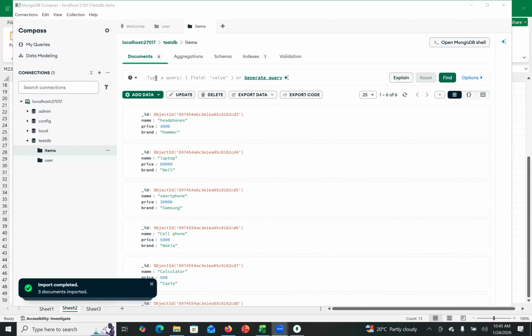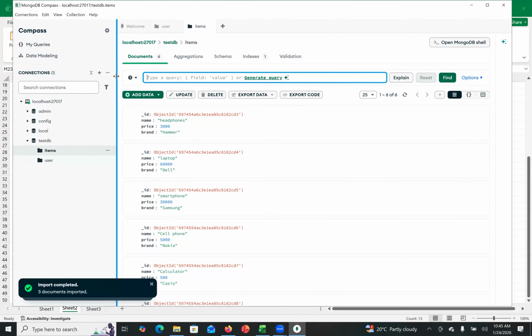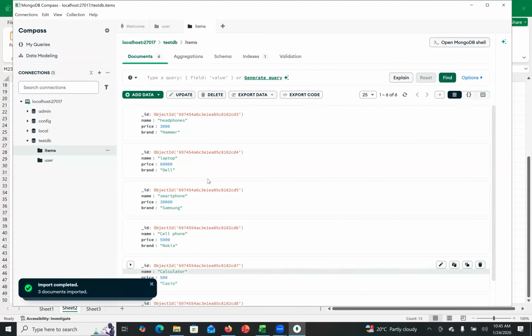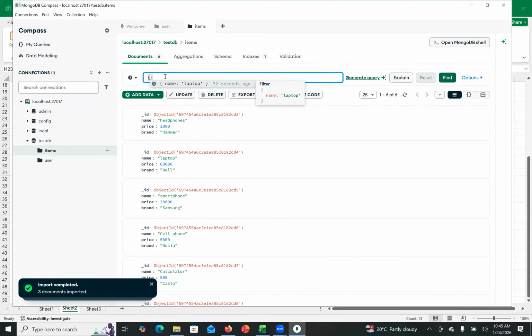Now, just showing you a few sample queries. If I want to get everything, the simple thing is to click on find, and you will get the whole data set. Now, if I want only a few columns, let's say I want the name column, so name should be one. Then let's say I want price. I don't want anything else. I want name and price. So name is one, price is one.